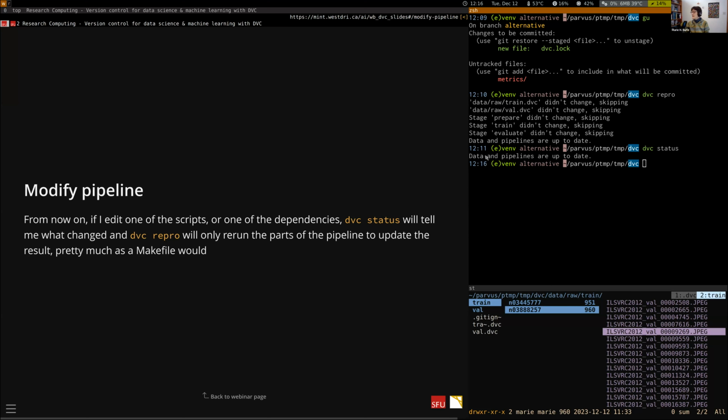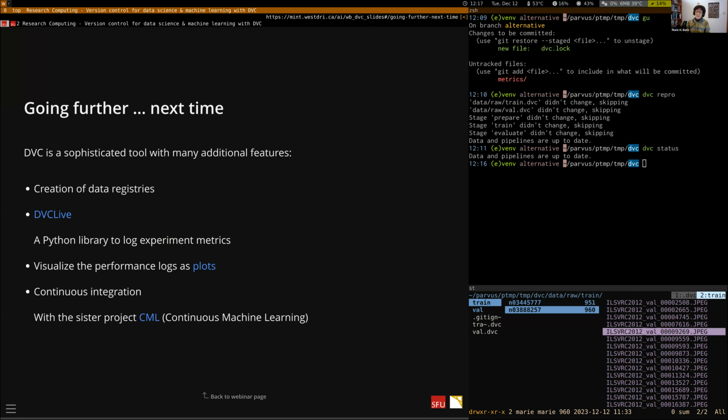Here the data and the pipelines are up to date. But if I modify the data, for instance, I add new samples to one of the data sets, so I add new pictures, or I tweak one of the Python scripts, if I change anything that has to do with this pipeline, DVC status is going to tell me about it, and I can then rerun things and track things and all that. So yeah, I think it's quite powerful.